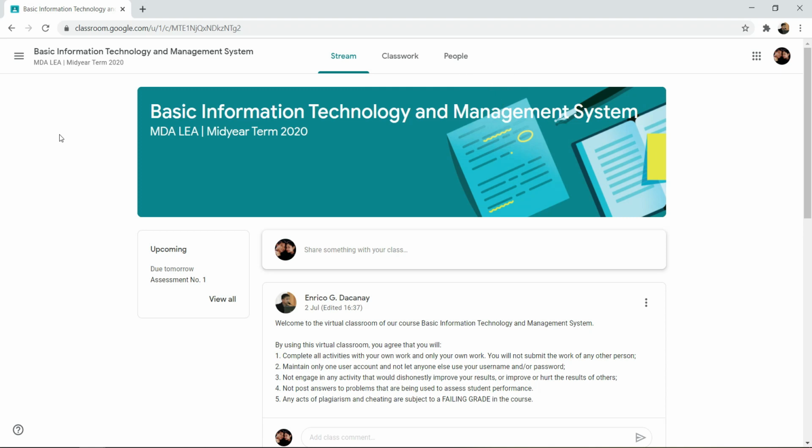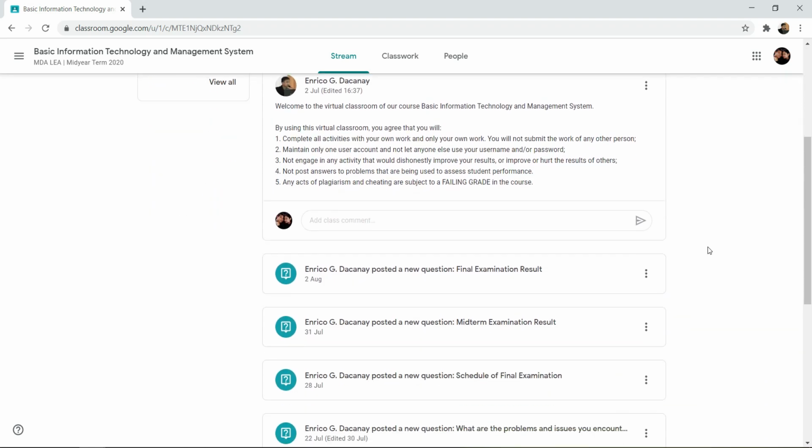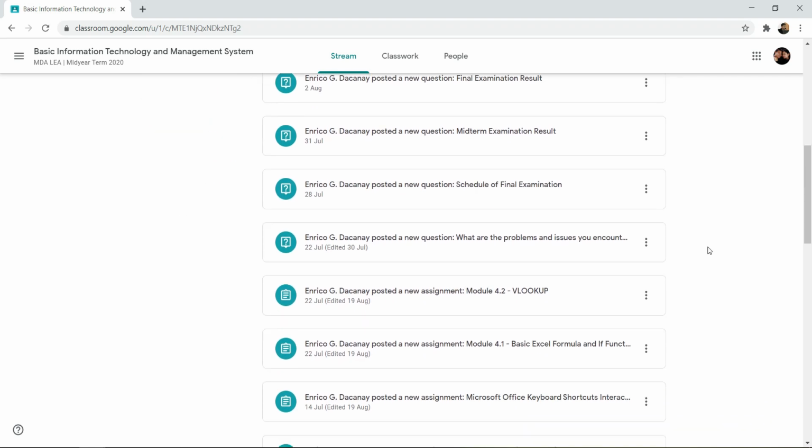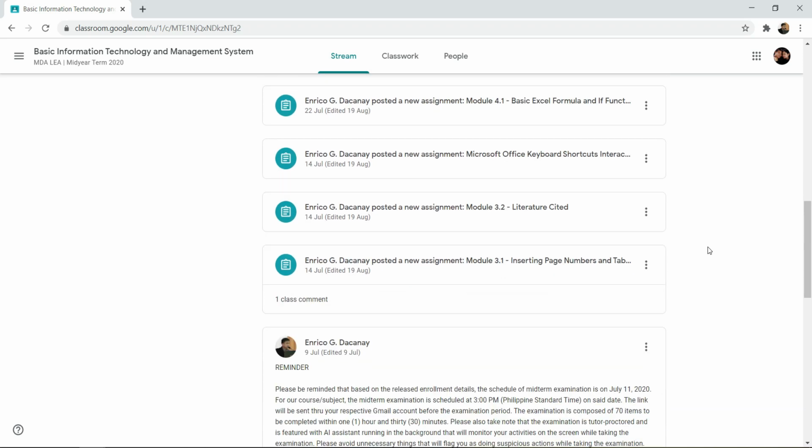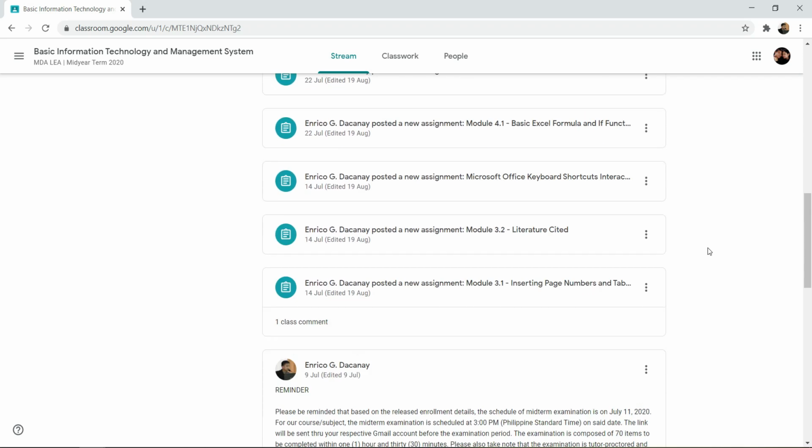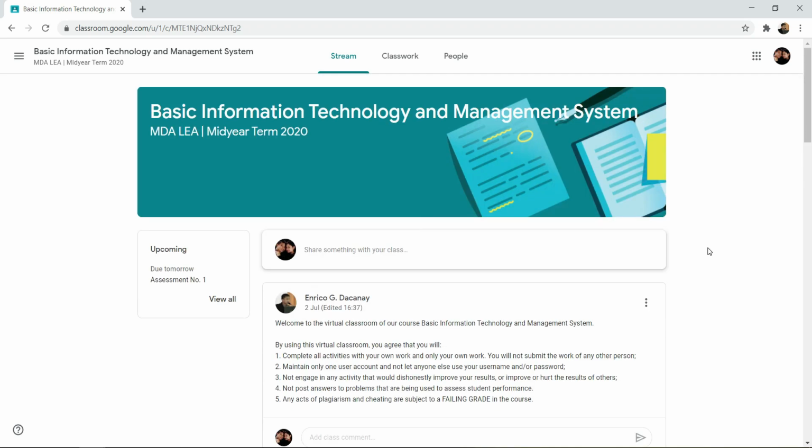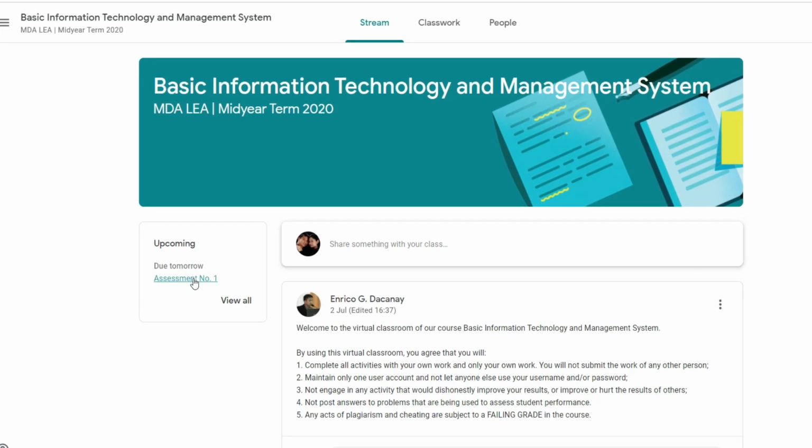In the Stream page, you can see the timeline of activities posted by your teacher, such as announcements, materials uploaded, and assignments created. They are arranged with the most recent ones at the top. At the left pane, you can also see the upcoming activities, such as the assignments that are due for submission.